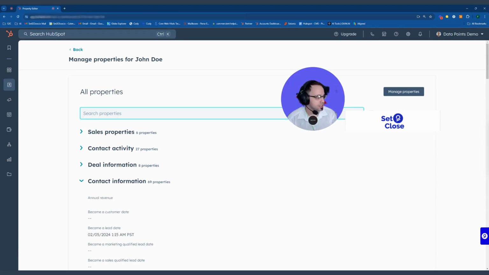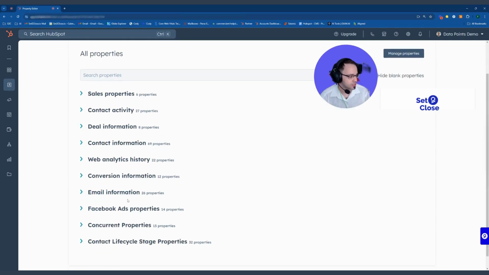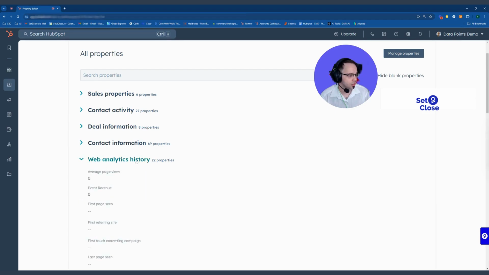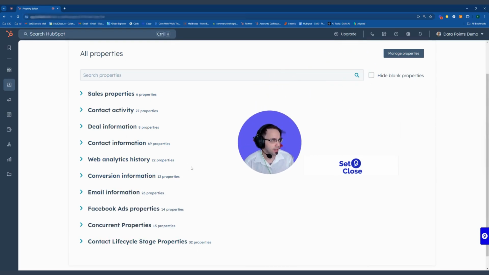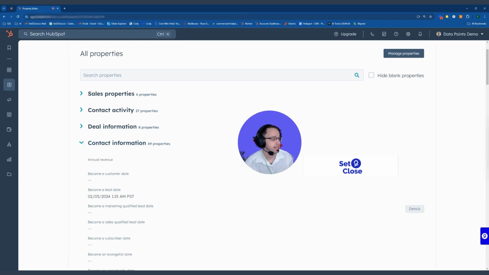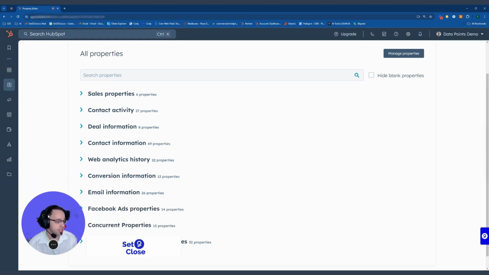We can jump in and we can see that there's 69 properties here under contact information. There's 12 here under conversion information. There's a ton of properties, over 100 properties, but typically there's more properties than you'd want to fit into a single view. However, sometimes we want to surface these properties into our view and add that relevant information so our sales team or marketing team can simply just jump into the record and get the information that they want.